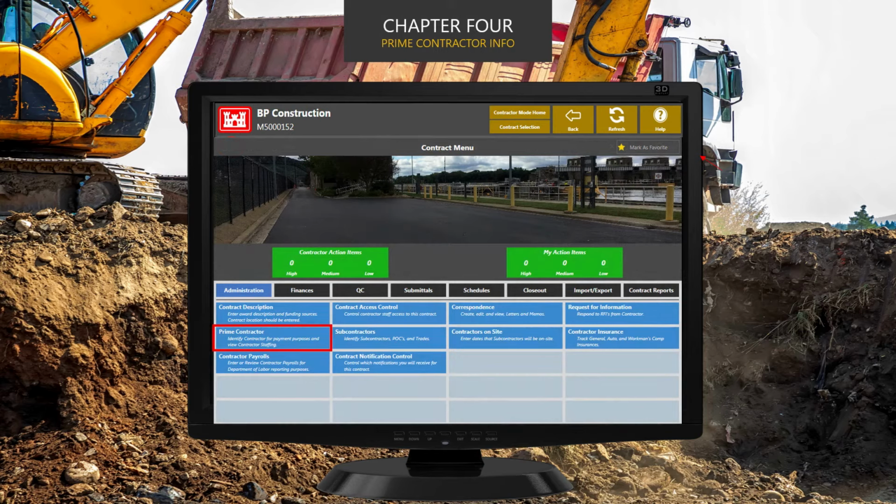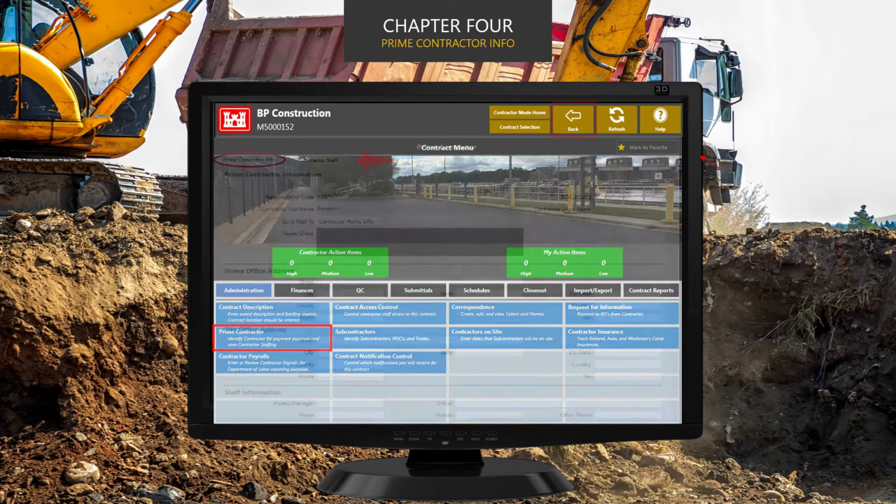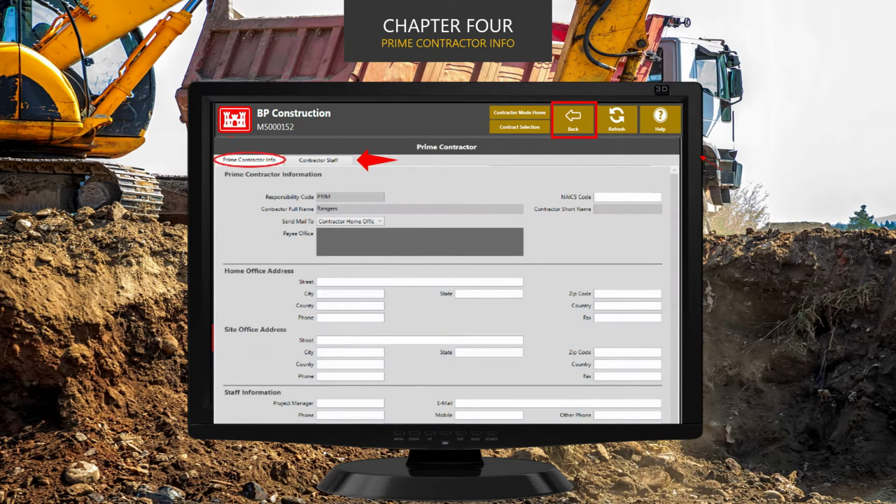So we'll start by completing the prime contractor information and adding new staff to the contract. Let's go back to the Contract menu and click on Prime Contractor from the Administration tab. The first screen you'll see is the Prime Contractor screen. Make sure the fields are filled and this section is as complete as possible. When you have completed filling in the Prime Contractor information, click the Back button to save your work.